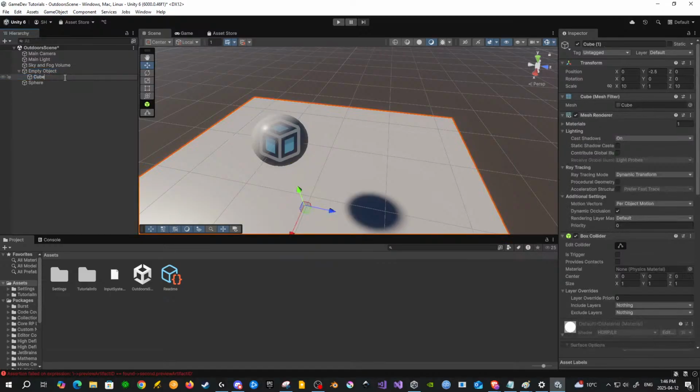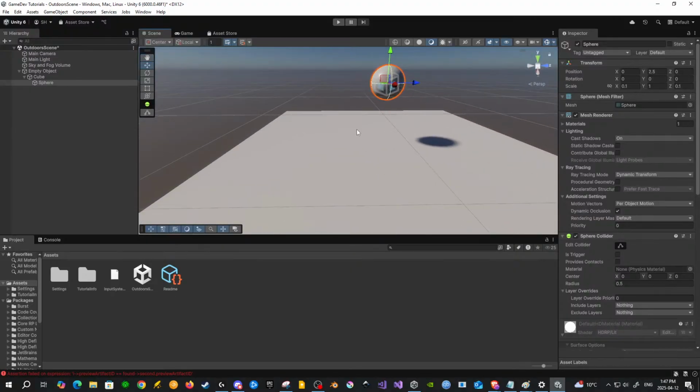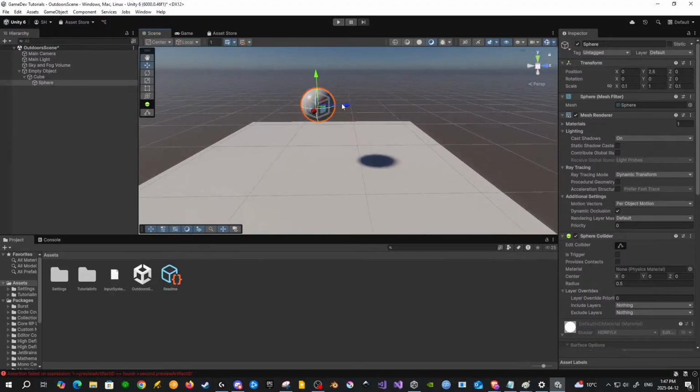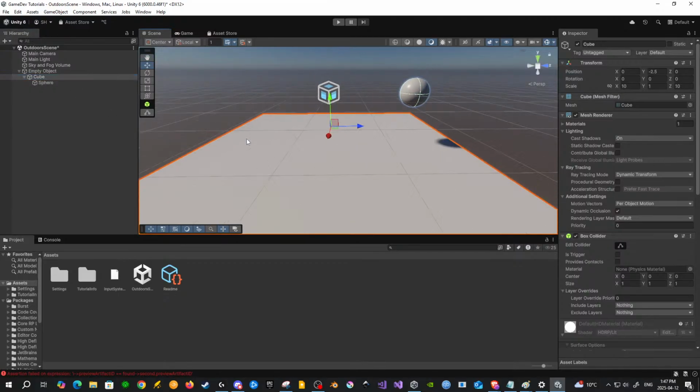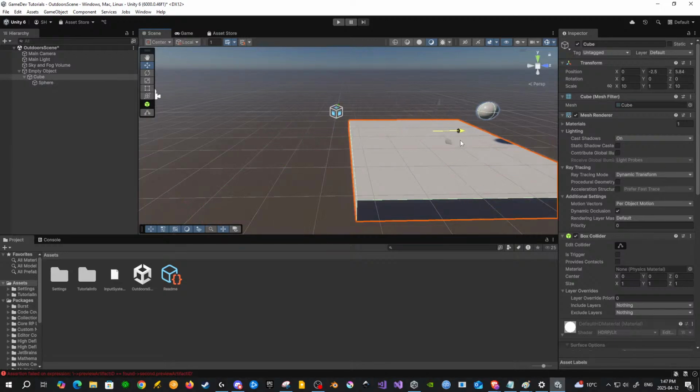Let's change its name. But then what I can do is make the sphere into a child of the cube, right? Exactly, parenting. So what this means is I can still move this however I want, right? I can still move this however I want, but the moment I move the cube, all of its children are going to move along with it, right?